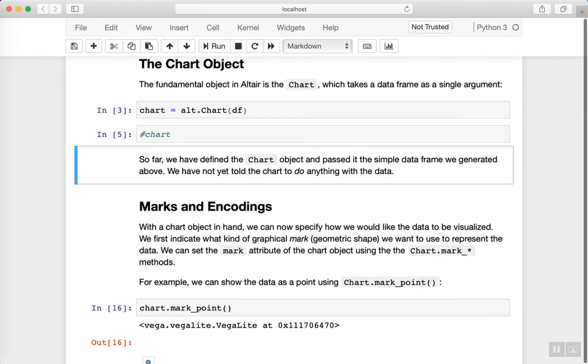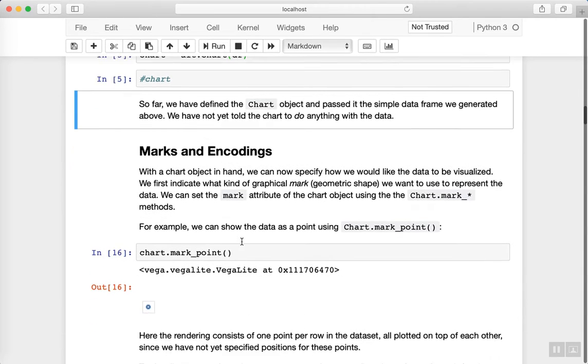Next, once we have this chart object, we can start specifying how we want to create our visualization using the grammar of graphics. There are 4 essential components in specifying the visualization, the figure: the graphical marks, encoding channels, data types, and data transformations. We will talk today about graphical marks and encoding channels.